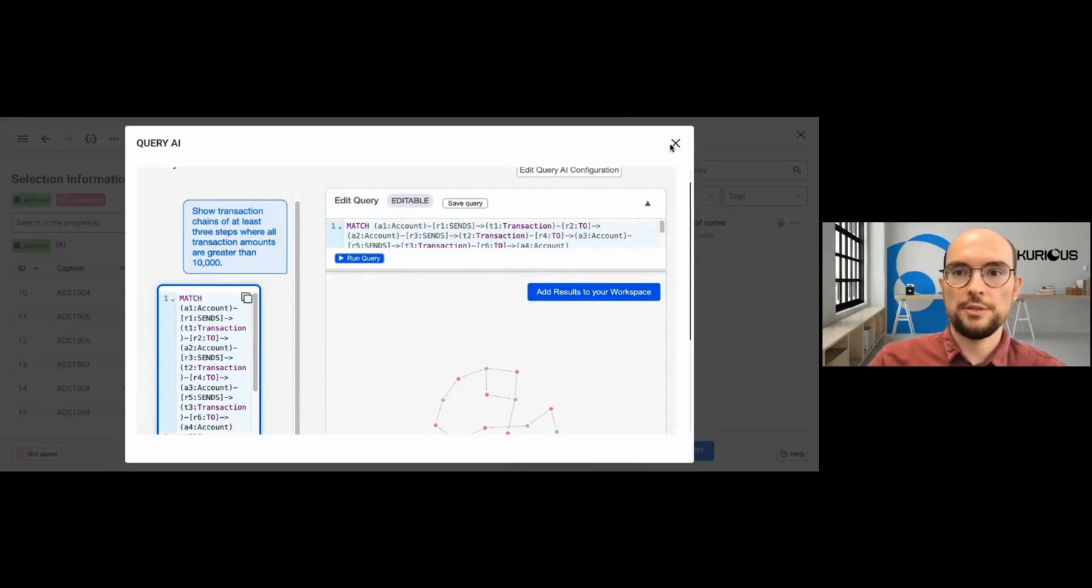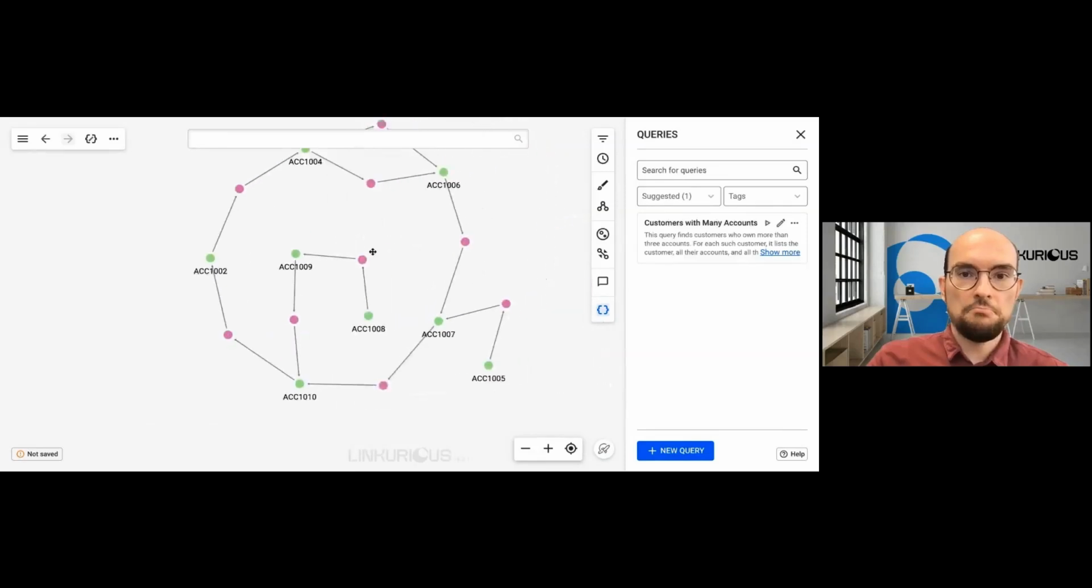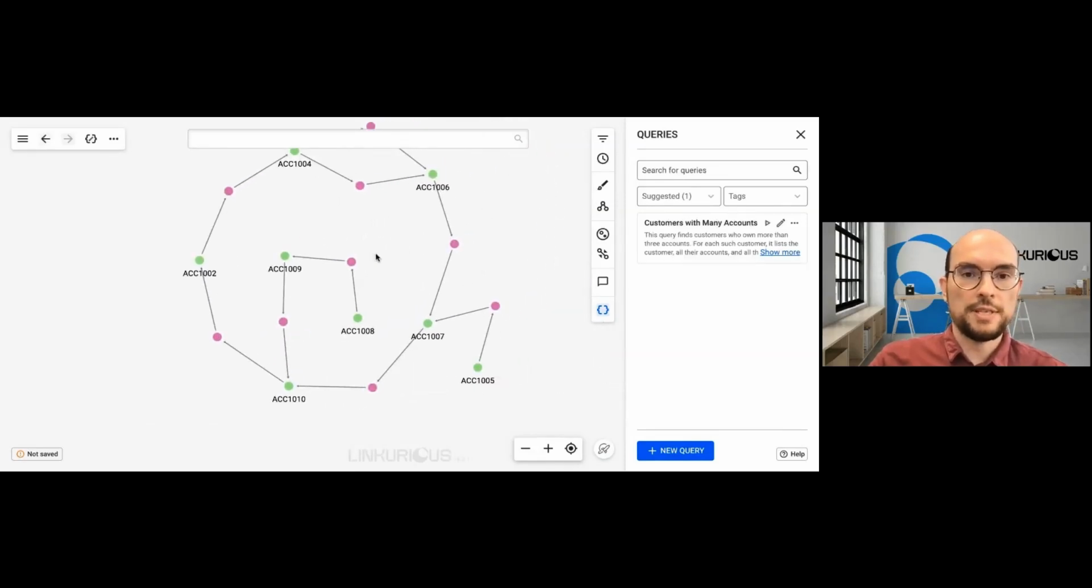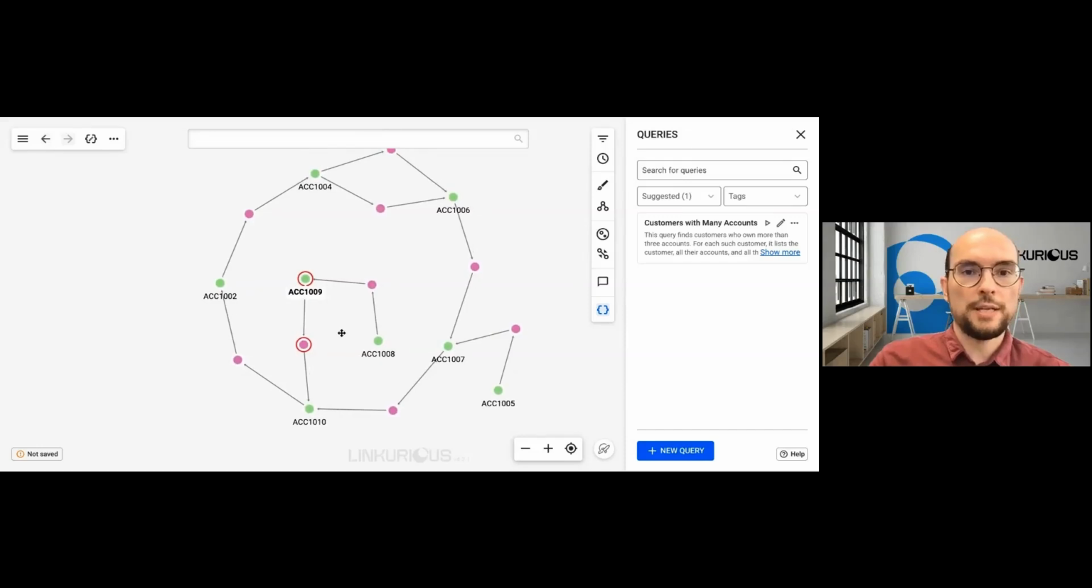And now let's do this. And there we go. Now, as an investigator, I can start investigating this data. For example, we have this bank account here who has sent 12,000 euros to a second bank account, who sent another 11,000 euros to a third one, and so forth. So this way I can leverage all the tools that Linkurious Enterprise is offering to deepen my analysis.